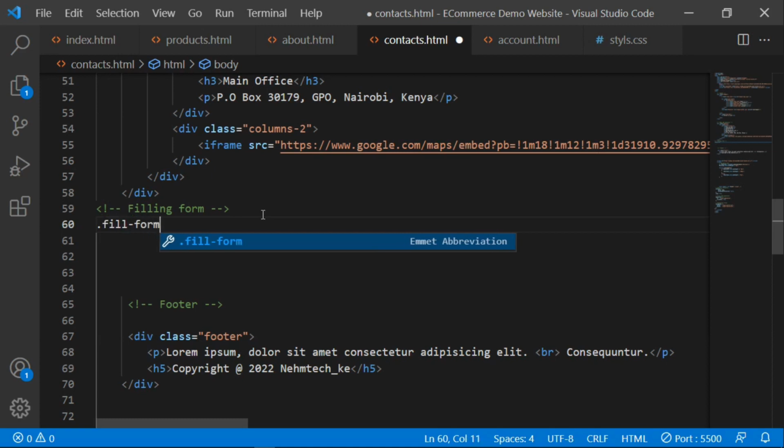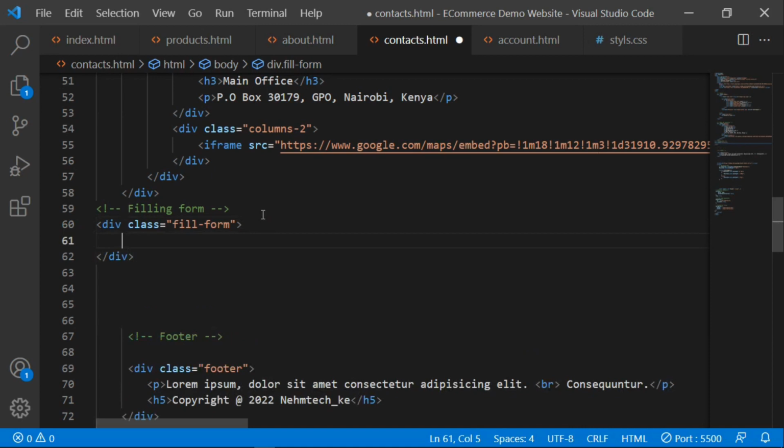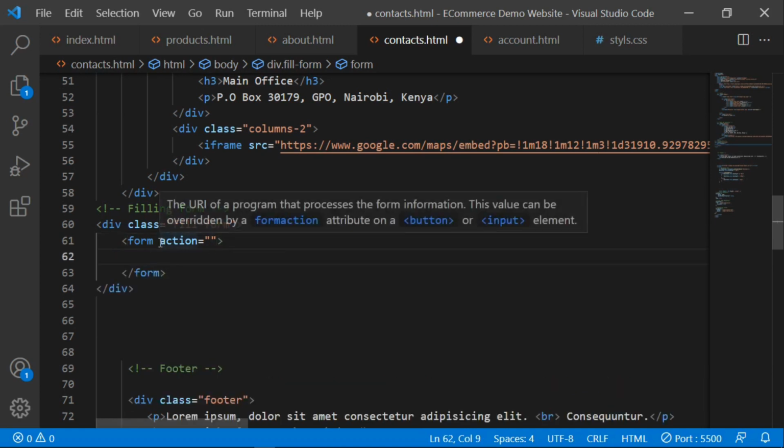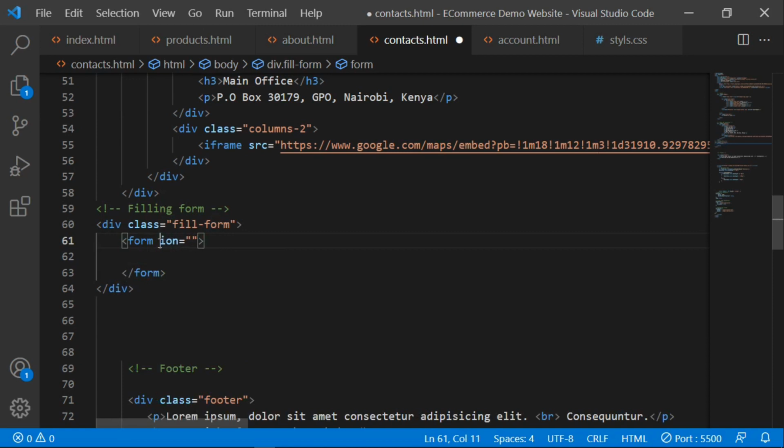So dot fill form, and now inside it I'm going to create the form itself. I'm going to write form, and then delete this stuff, because we're not handling the backend, we are just handling the front end part. So let me do this.